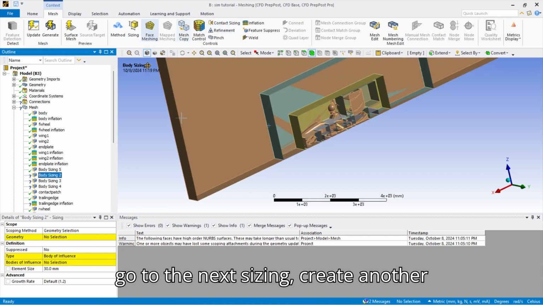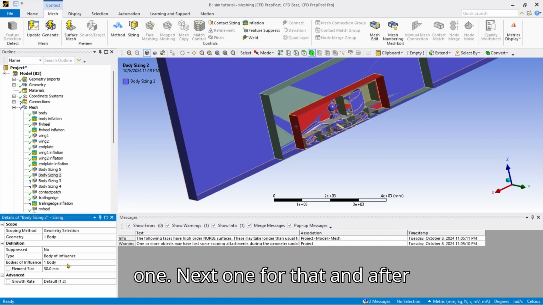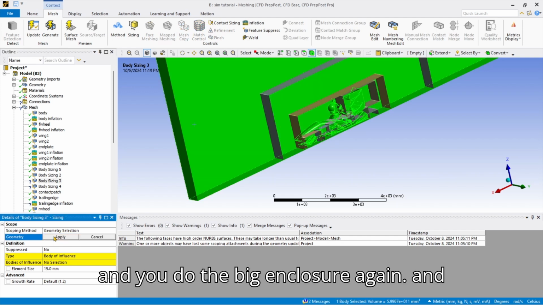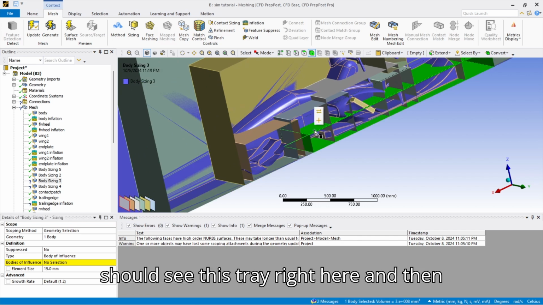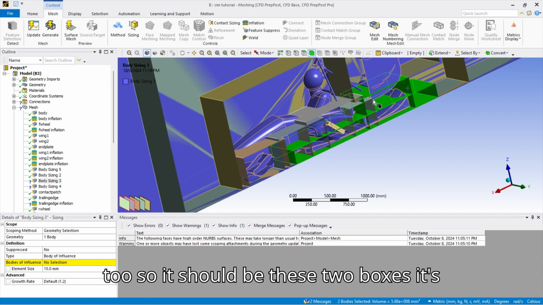Then you go to the next sizing, create another sizing. Again, this is going to be the big geometry, and then this next one. After that, you go to another body sizing and do the big enclosure again, and this time 15, that is going to be your Undertray one. So you zoom in, and you should see this tray right here. Then you hold Control and click on this box too. So it should be these two boxes.